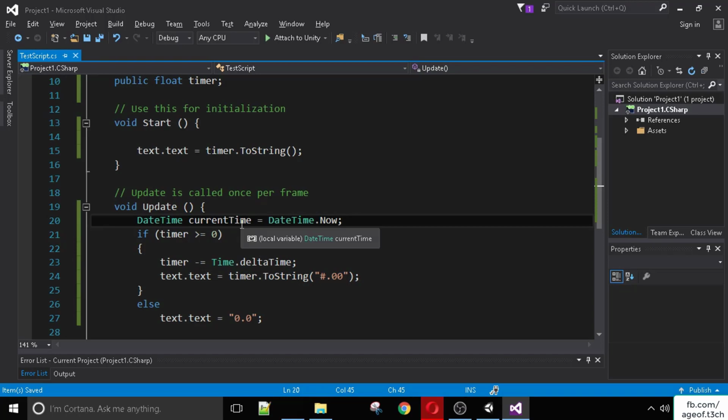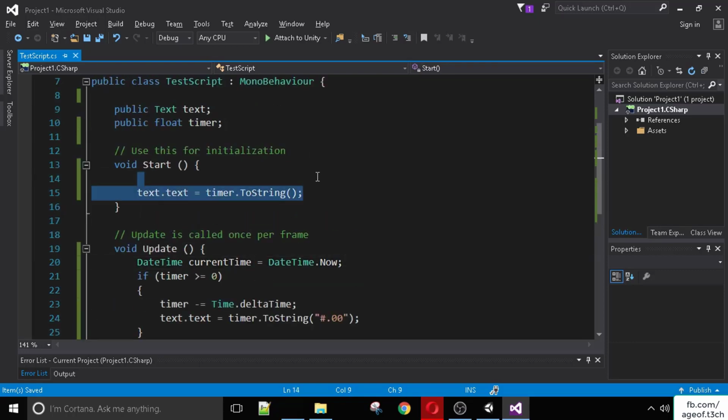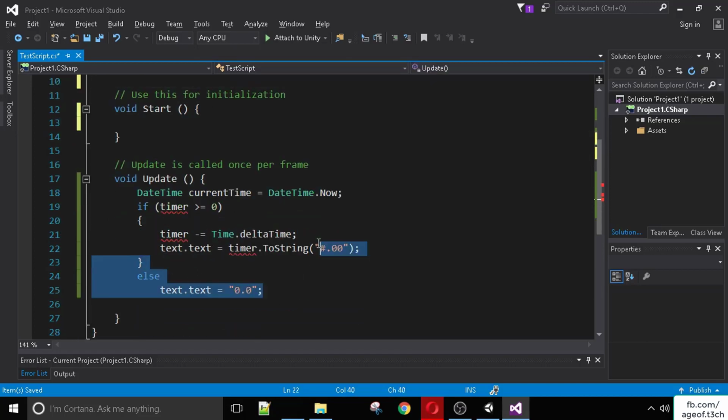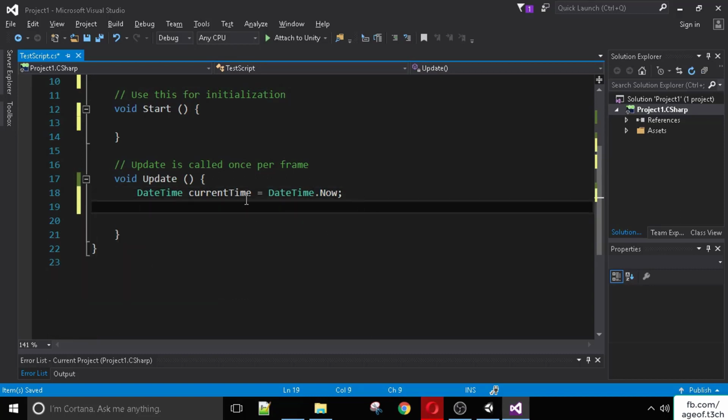Since time is constantly moving forward, minutes are passing, seconds are passing, we need to get all of that each time. I'm going to remove our timer logic. I don't want our timer anymore. So let's just delete all of this. Okay, so now we have our current time here.